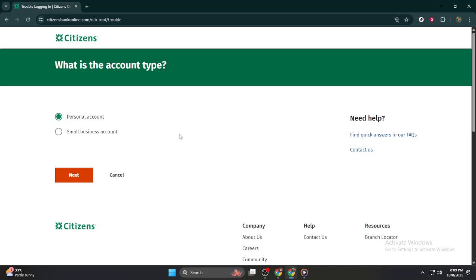Finally, once you've updated the password, you should receive a confirmation message, which means the process is complete. Now you can return to the login page and use your new password to access your Citizens Access online banking account. And there you have it. You've successfully reset your online banking password. Remember to keep your banking information secure and regularly update your passwords to maintain your online safety.